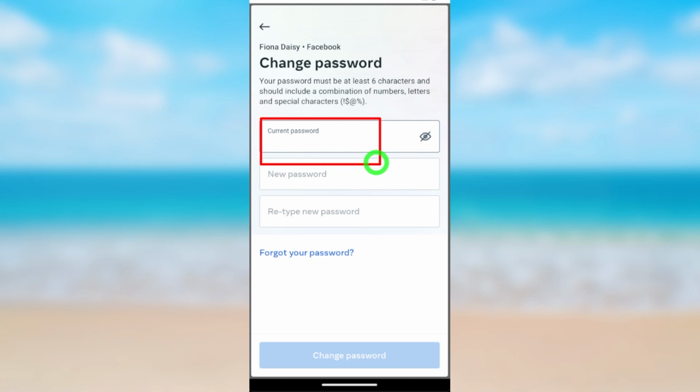In some cases, if you can't find your current password, you can select Forgot your password. And also, I will put several links on how to reset or recover your old Facebook password. You can go and check them out.